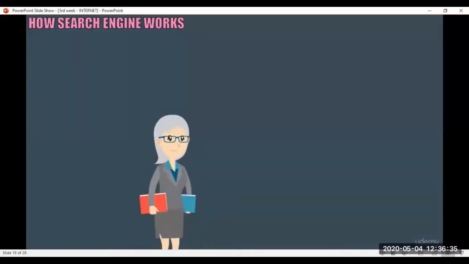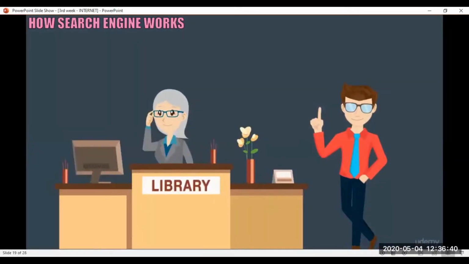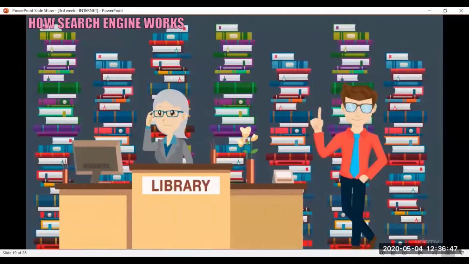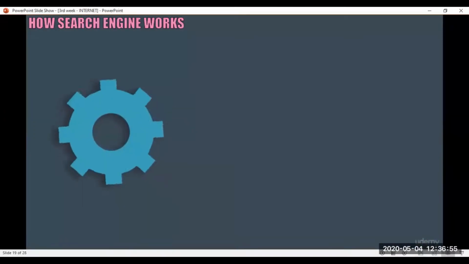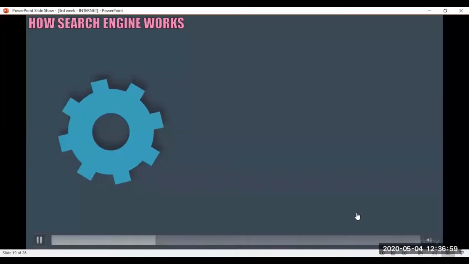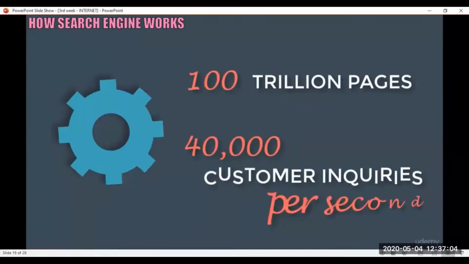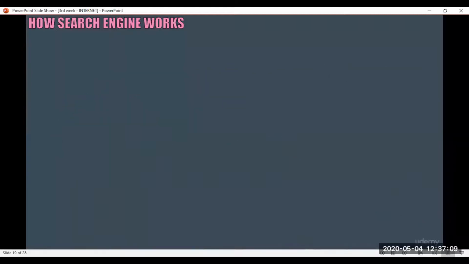Imagine for a moment that you're a librarian. When people come into your library, it's your job to help them find the book they're looking for. Now, imagine that your library is a giant one that consists of over 130 million books with no formal organized filing system. Well, how do you do it? First, you need a system, and a great one for that matter. Your system needs to know what's on over 100 trillion pages. Additionally, it needs to answer up to 40,000 customer inquiries per second and spit out the most relevant answers to each question.